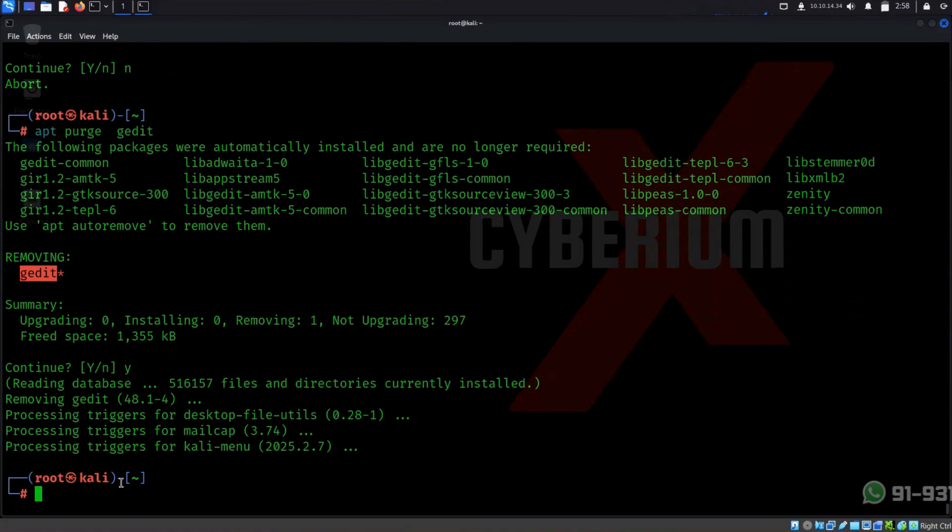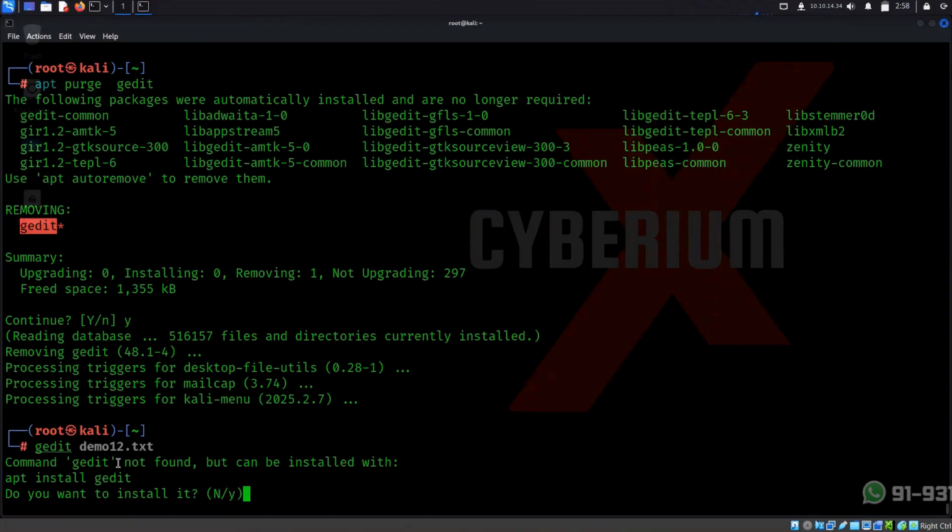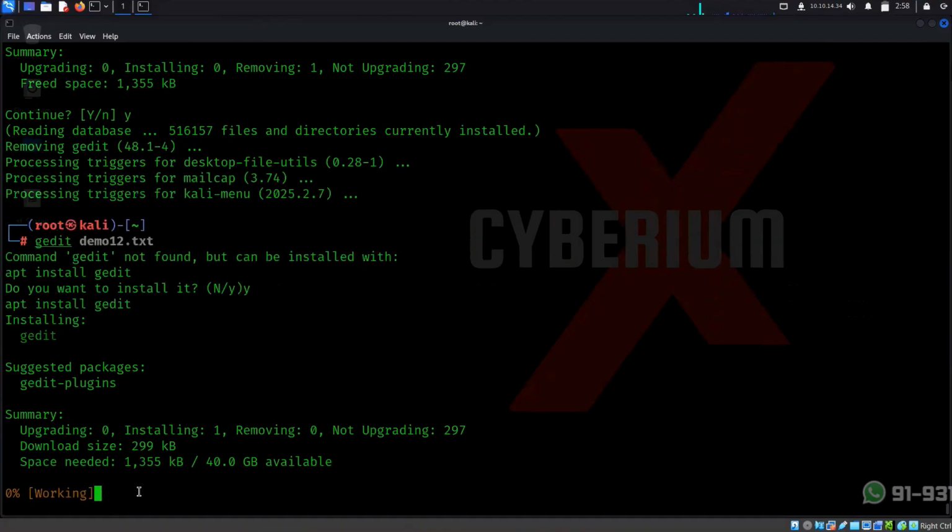And now if I type the gedit command, I will find that this software is not present, and it is going to tell me that you can use this command, or if you want to install it, you can install it over here also. So Kali Linux basically provides you an advantage. If a software is not present, then it directly asks you if you want to install it or not. You can say yes, and it will try to install the software like it installed it earlier using the apt install command.